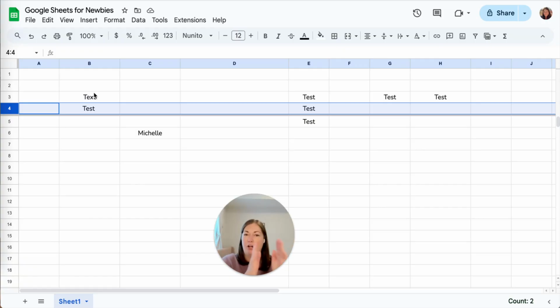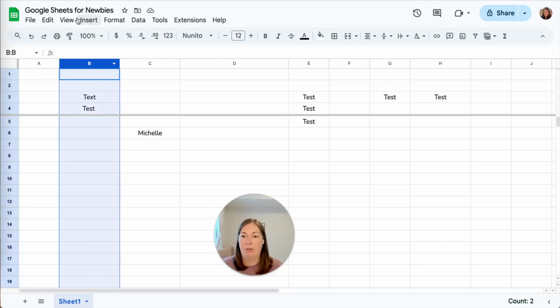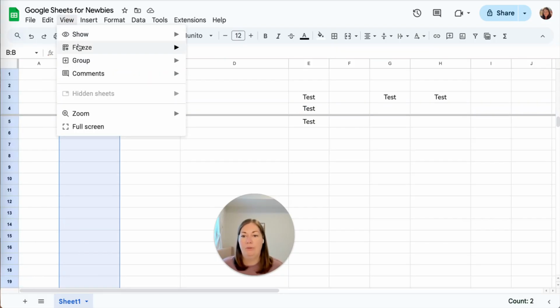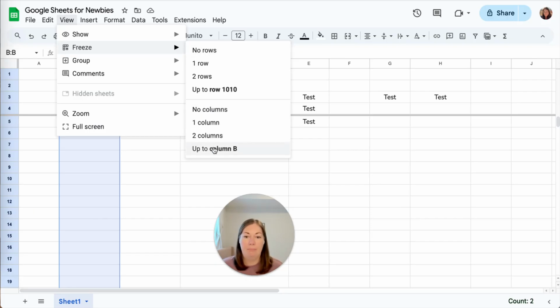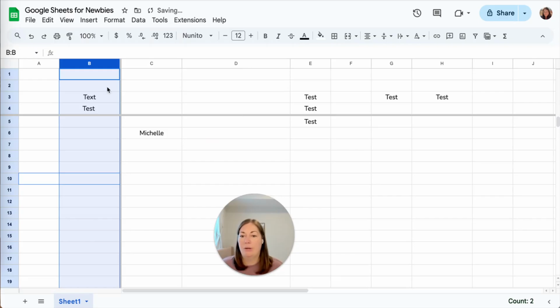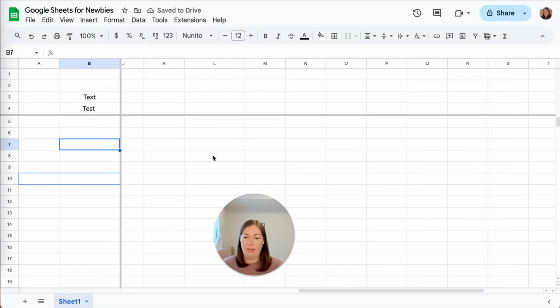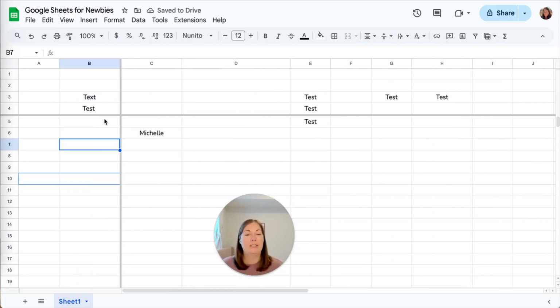So you can always see which column has which data in it. You can freeze those. You can also freeze by column as well. So if you select your column, so I'm going to select column B, go to View, freeze up to column B, or you could choose no columns, 1 column, 2 columns, up to that. So I'm just going to say up to B, so then I can also scroll to the left and right, and then it will keep my data here as well.